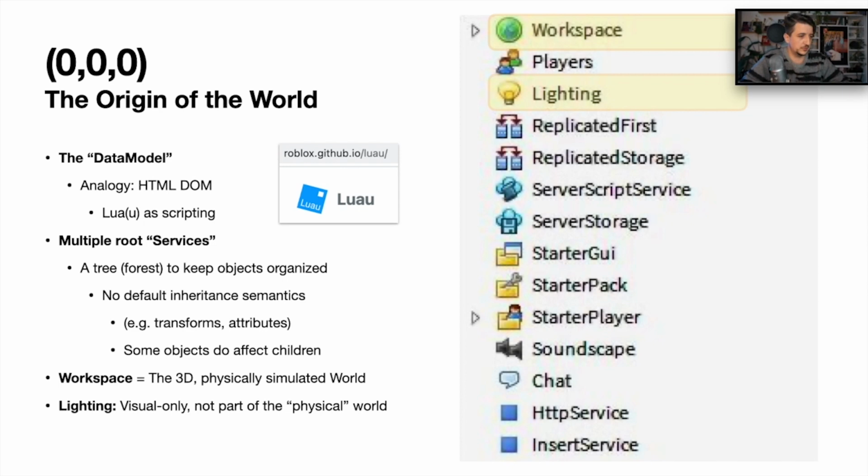There are no default inheritance semantics. It's not a transform tree or a scene graph. The parent-child relationships do not propagate rendering attributes or other things by default. Some objects do affect children, but they're special objects. There is no default kind of tree semantics in the workspace.